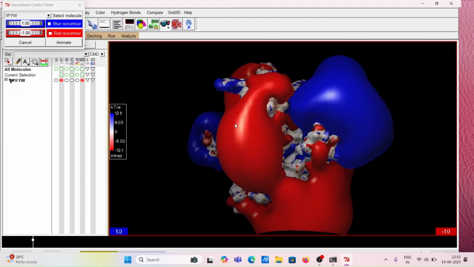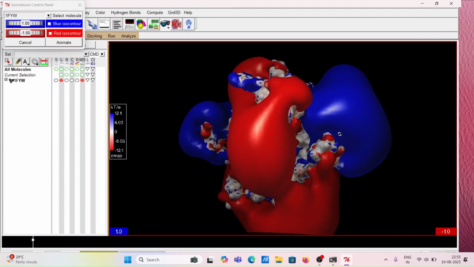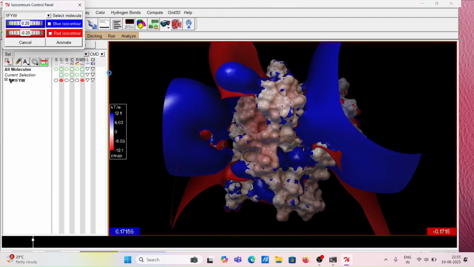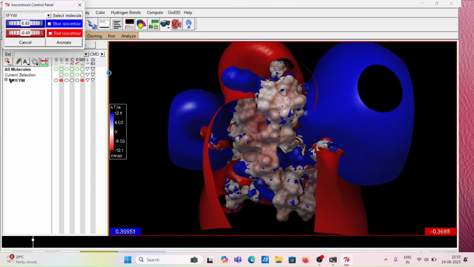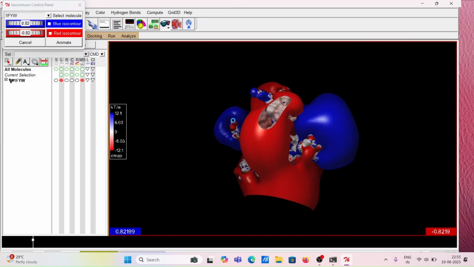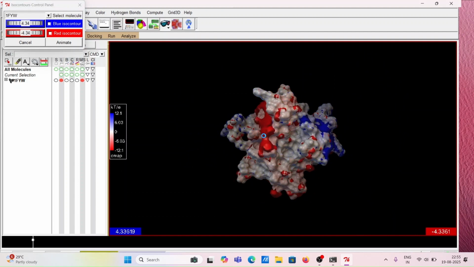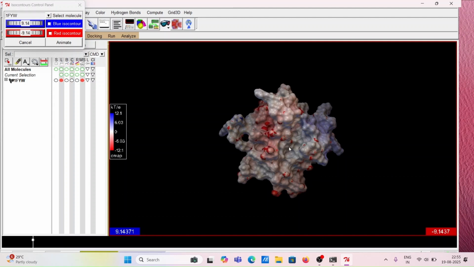Now the bigger sphere or the bigger bubble represents a higher charge at that point, whereas the smaller one represents a lower charge. You can animate this charge distribution by clicking on the animate button here. So the charge is being animated now, and you can see how the charge is moving and which are the regions for higher potential and which are the regions for lower potential.